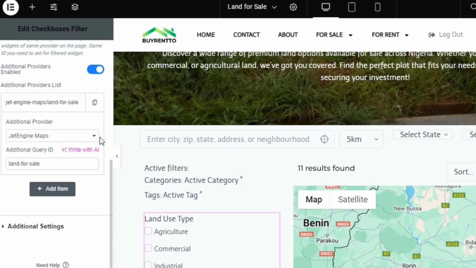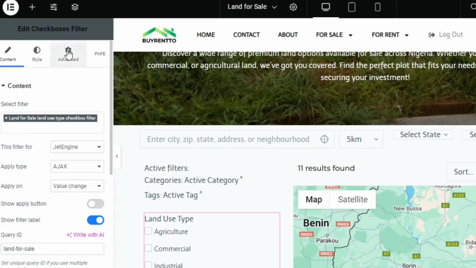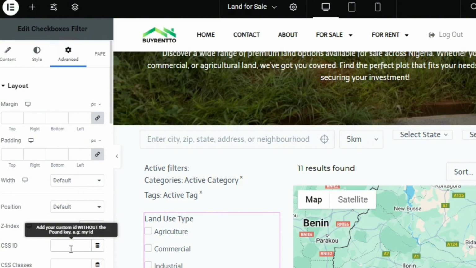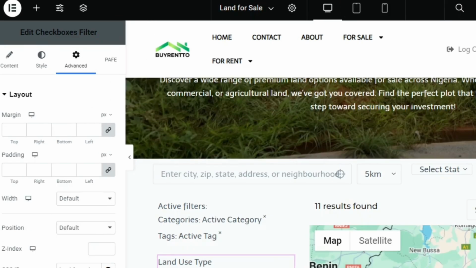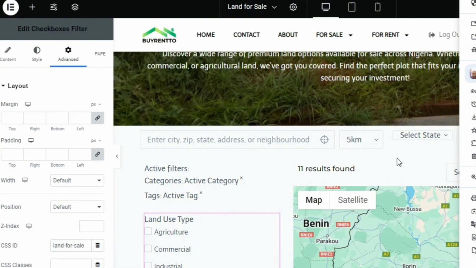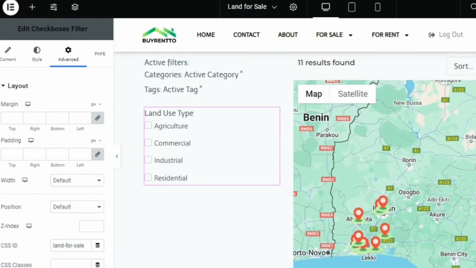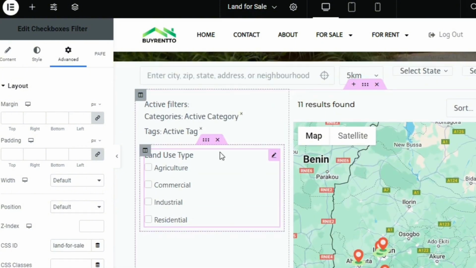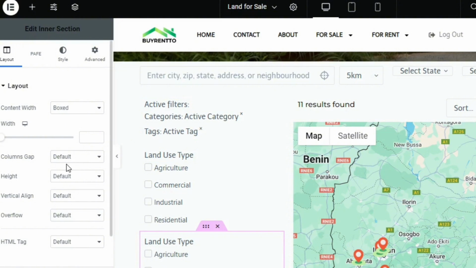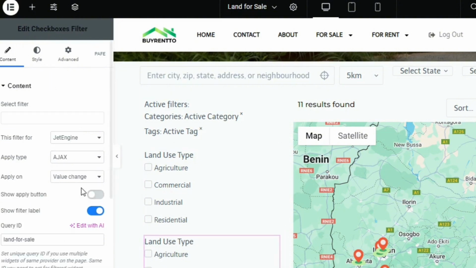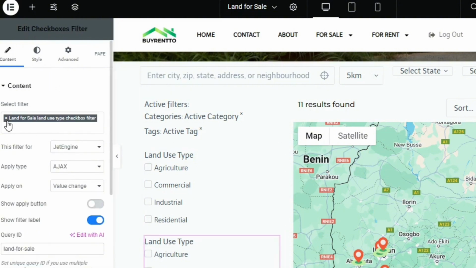So by the time you get here, you'll be gathering the full gist of what we are trying to do here, and this can be applicable to any filter you want to include here as well. So let's add the last filter we created, which is the land use type, which is the location checkbox filter. So I'm going to duplicate this other checkbox, then make an edit, remove this filter.